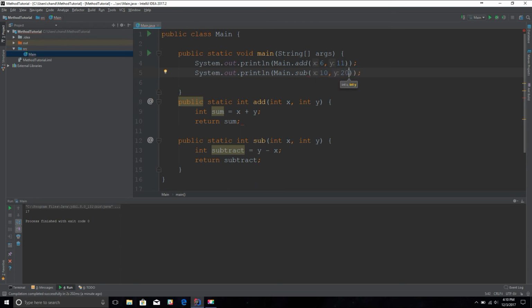Like I said, because we called this method, whatever is in this argument is going to be placed inside these values. So in this case, x would be equal to 10 and y would be equal to 20. And then we created a local variable called subtract and set it equal to y minus x, which in our case is 20 minus 10, so it should return 10. So 17 and 10.